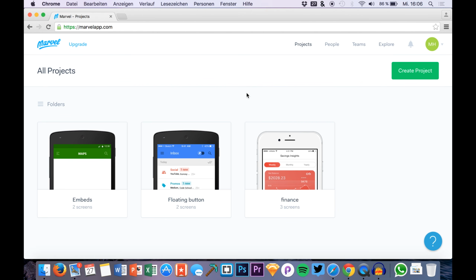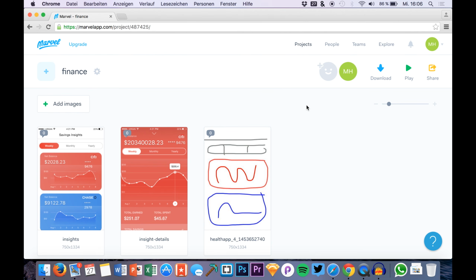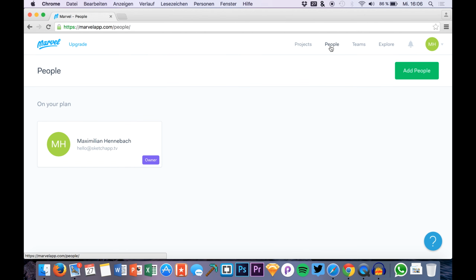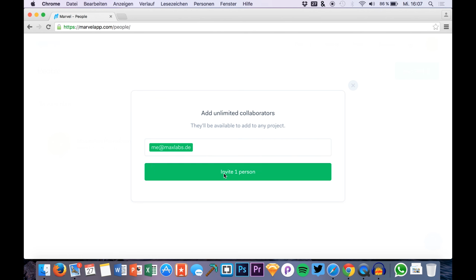Okay, now I would like to show you a different part of Marvel, which is to really collaborate with your team, with your client or your developers. You can do that by simply heading over to people. Here you can add people by entering their email. I set up a second account just to show you how it works.